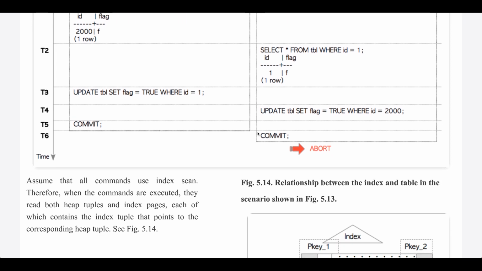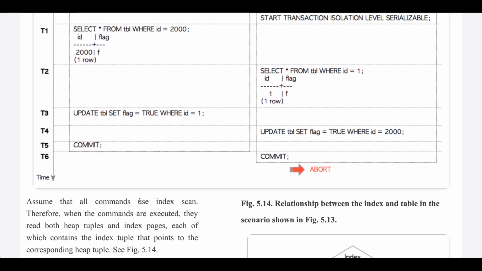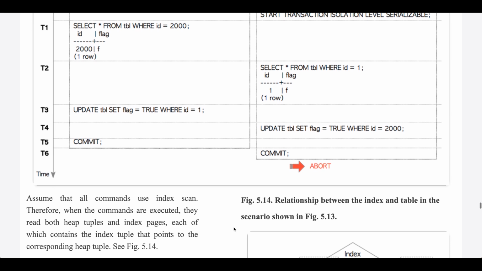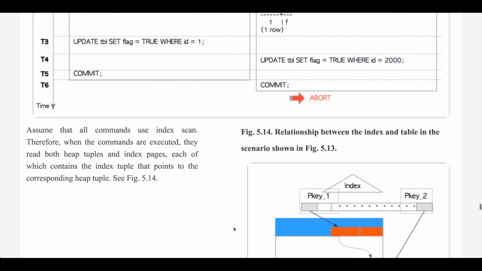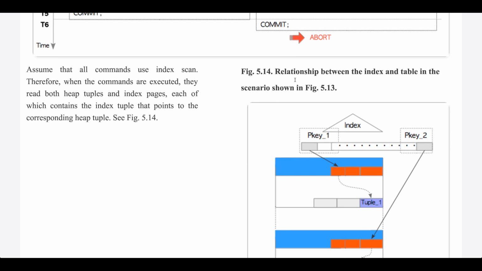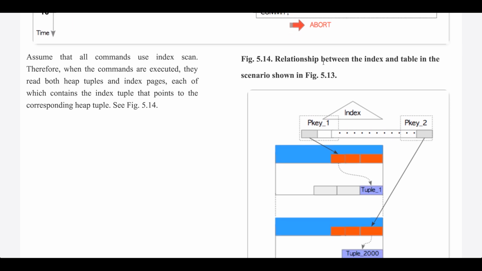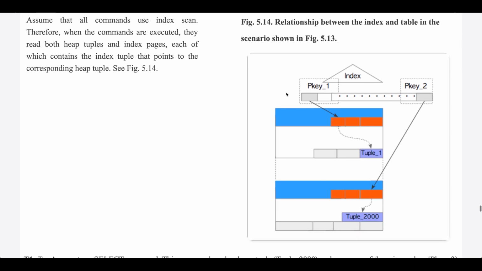Assume that all commands use index scan. Therefore, when the commands are executed, they read both heap tuples and index pages, each of which contains the index tuple that points to the corresponding heap tuple. See figure 5.14, the relationship between the index and the table in the scenario above.